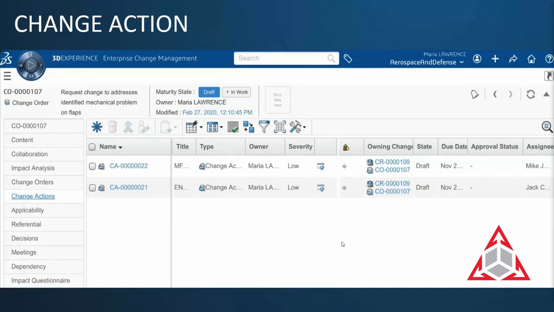The next one is the change action, and this is really change management. You can see there are a lot of different options on the left as to what's going to happen to the actual change that needs to be done. It essentially manages the tasks by the different groups that need to complete items to finish an ECR. So again, this is essentially the ECO portion of the process.